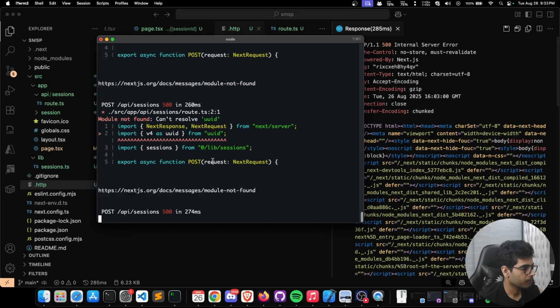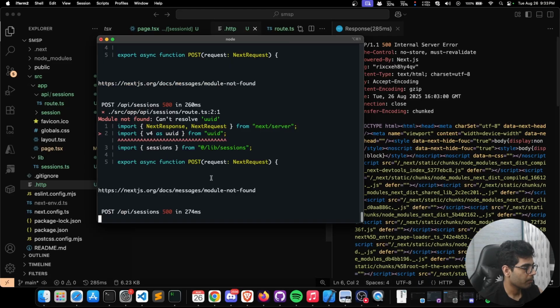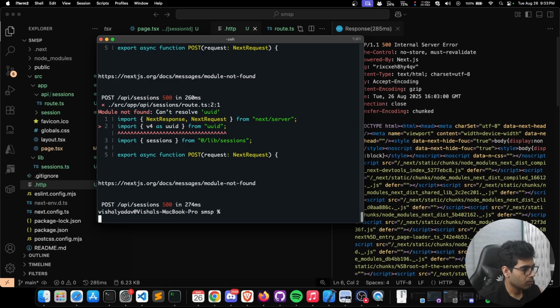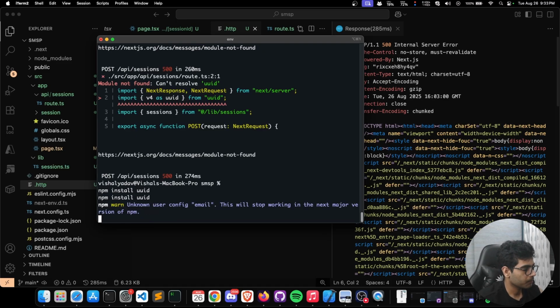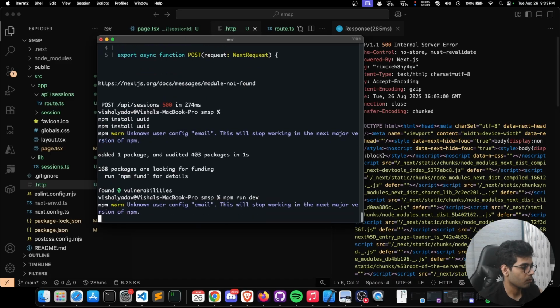Oh, my bad. It can't resolve UUID. My bad, my bad. We need to install UUID. Here, install UUID. Okay, it installed it. Let's run the server again.